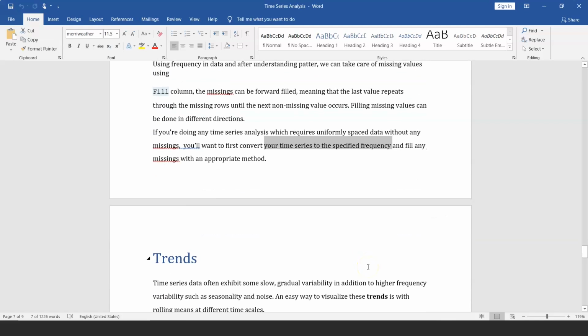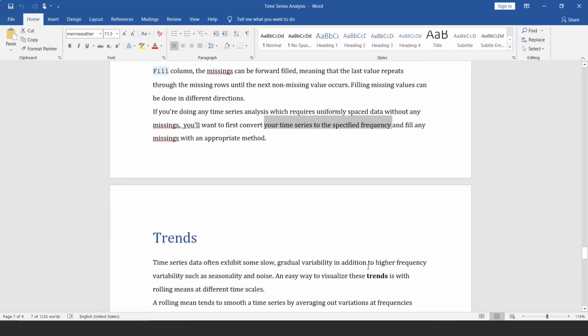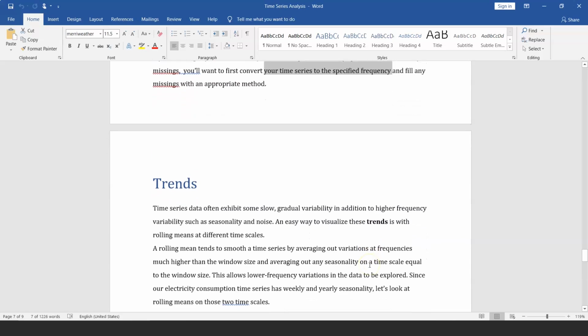Then let's look at the trends of the data, which is the last part of this project. So basically, let's look at the trend. When you say trend, what does that mean? In time series data, you always have some kind of trend. That will exhibit some slow, gradual variability in addition to higher frequency variability, such as seasonality and noise. Now, to visualize these trends, what we use is what we call rolling means. So we know how our data is spread over year or month or day. But how about looking at a rolling average and seeing what the difference is?